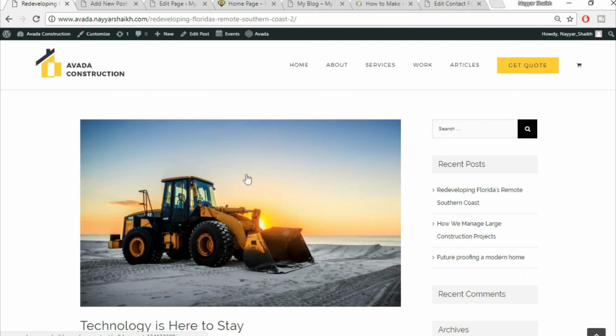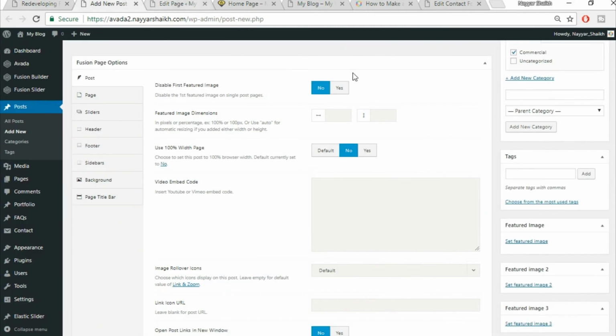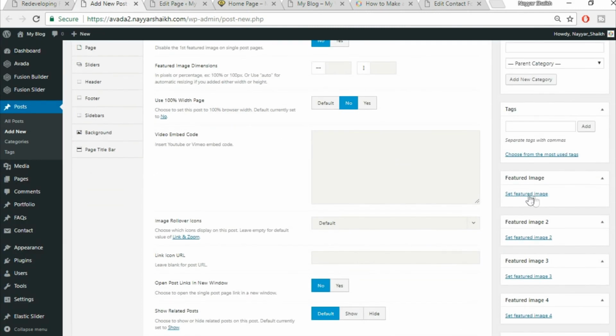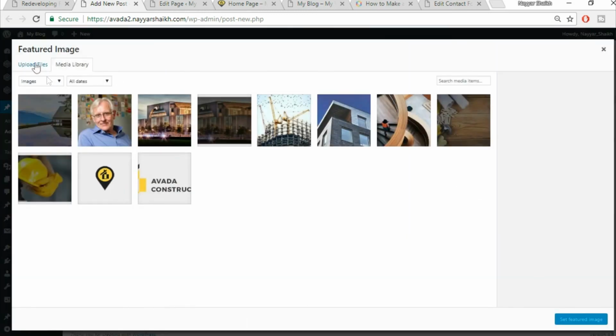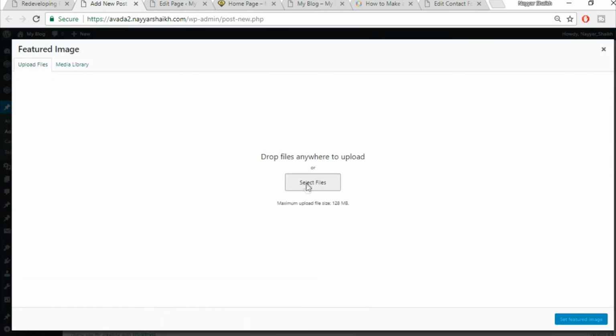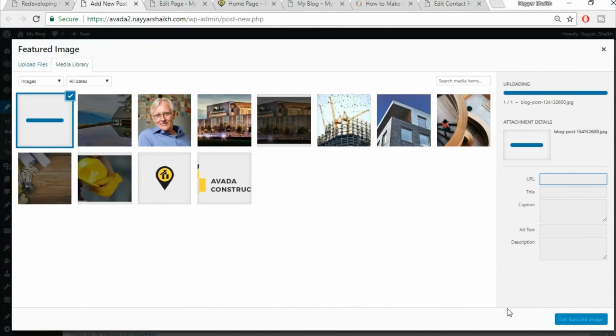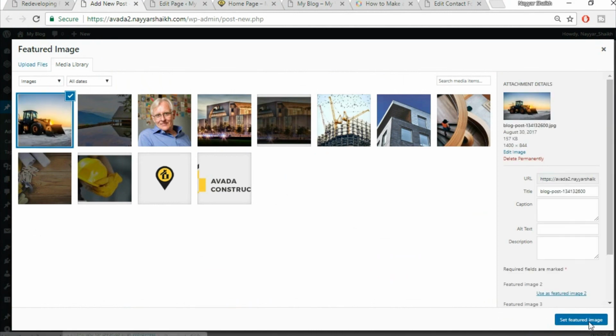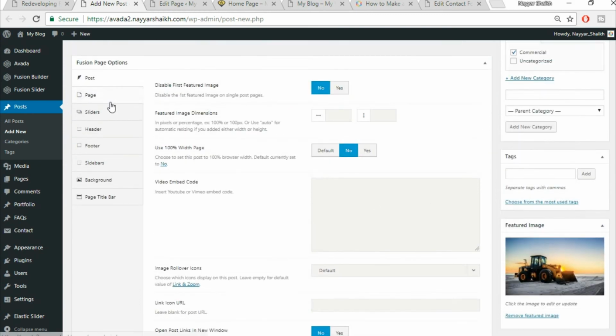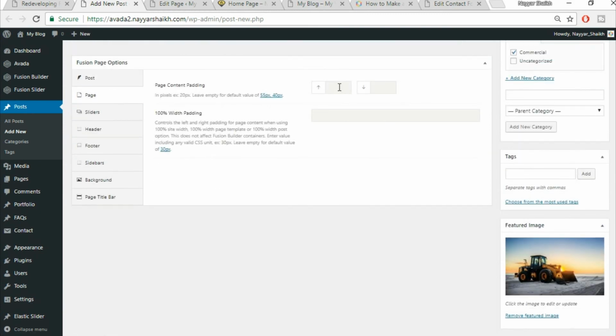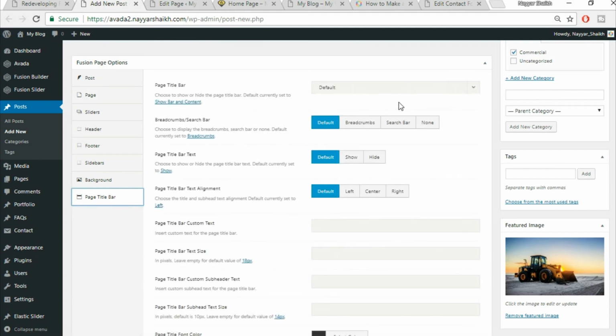We want to show this featured image over here. Or if we find any problem, then we can do this changes later on. Okay, now let's set the featured image, upload files. Okay, let's search for that one. This is the one. Just select and click on open. Set featured image. Okay, now page title, here we don't have to do anything now. Fine, it should be default.